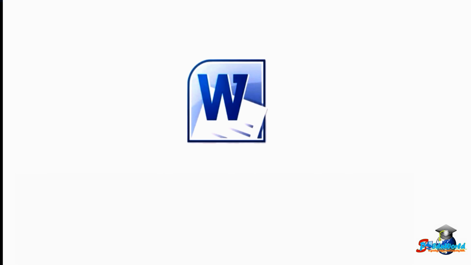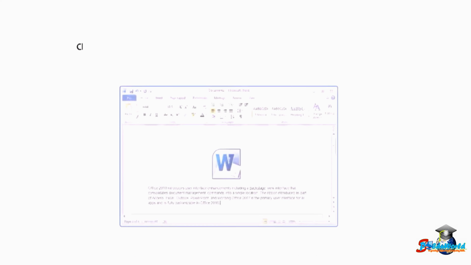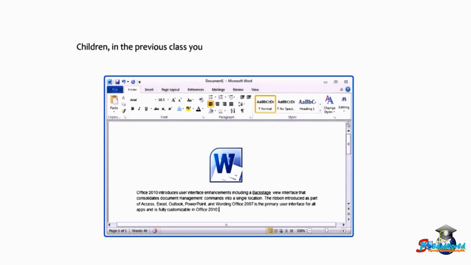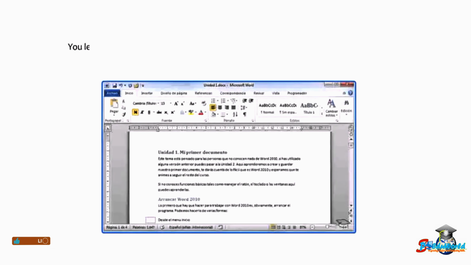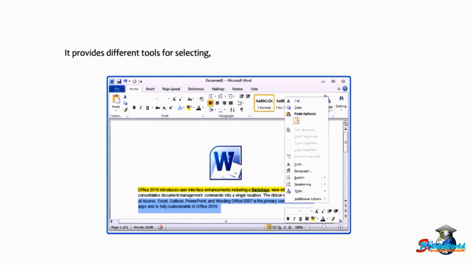Today we will talk about some interesting tools of word processor. Children, in the previous class, you were familiarized with one of the popular word processors, MS Word. You learned that a word processor helps in storing, formatting, or manipulating the text document such as a letter, a report, etc. It provides different tools for selecting, copying, moving, deleting, and printing the text.